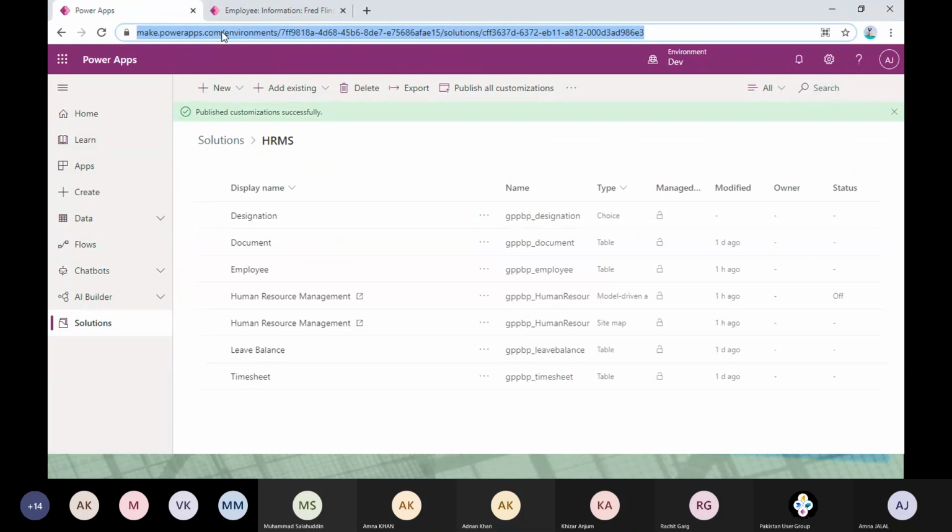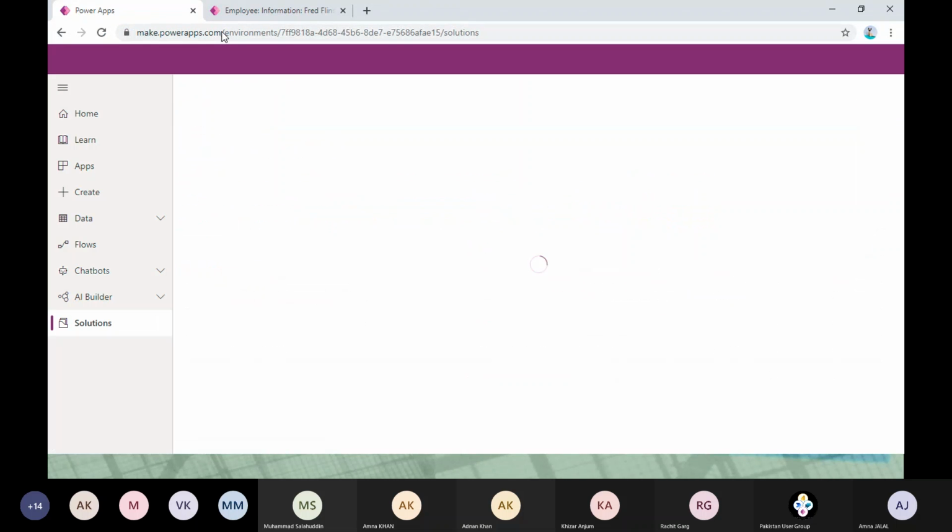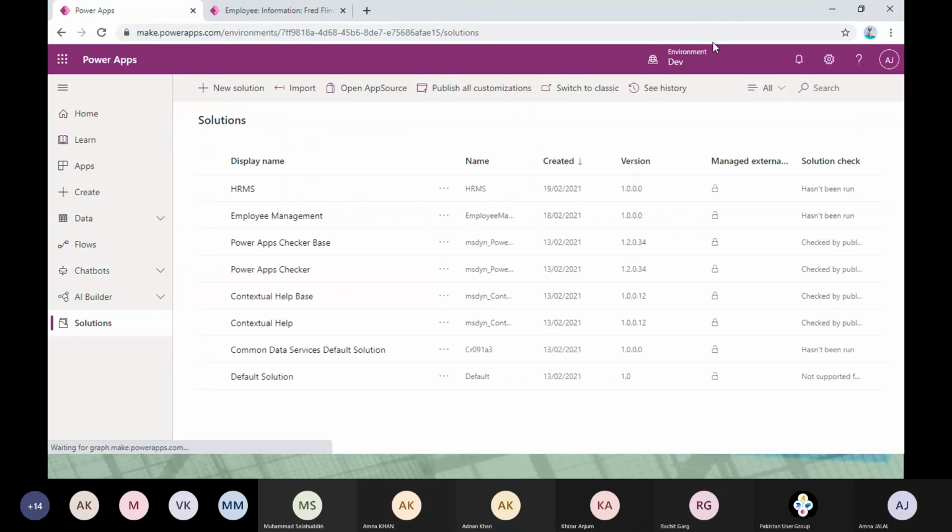So I can show you how it all gets started. We can start with makepowerapps.com, and I'm logged in with my credentials. Here I can select my dev environment, and I will always start with a solution. I have an existing solution here, that is the HRMS.